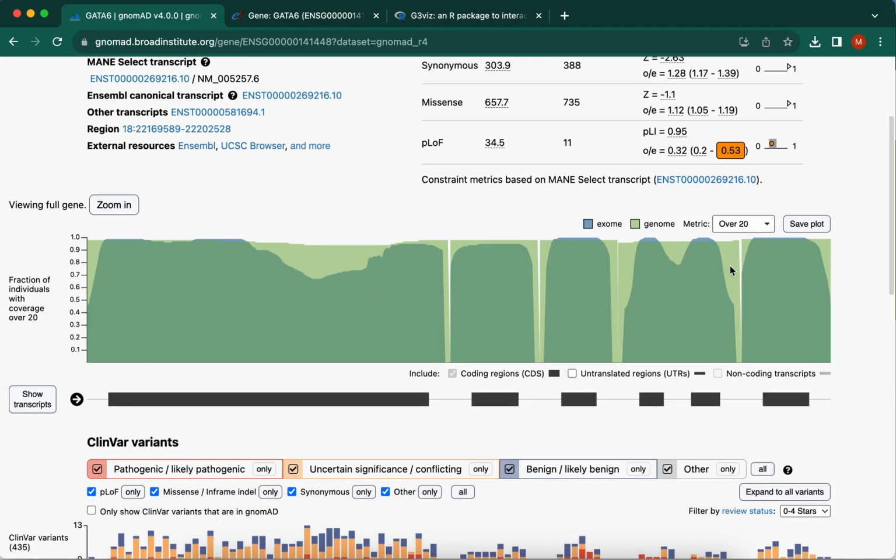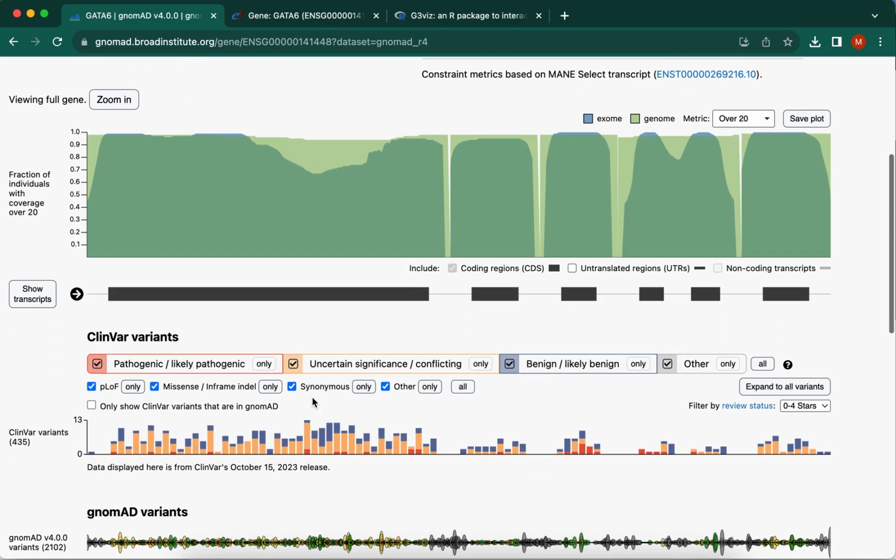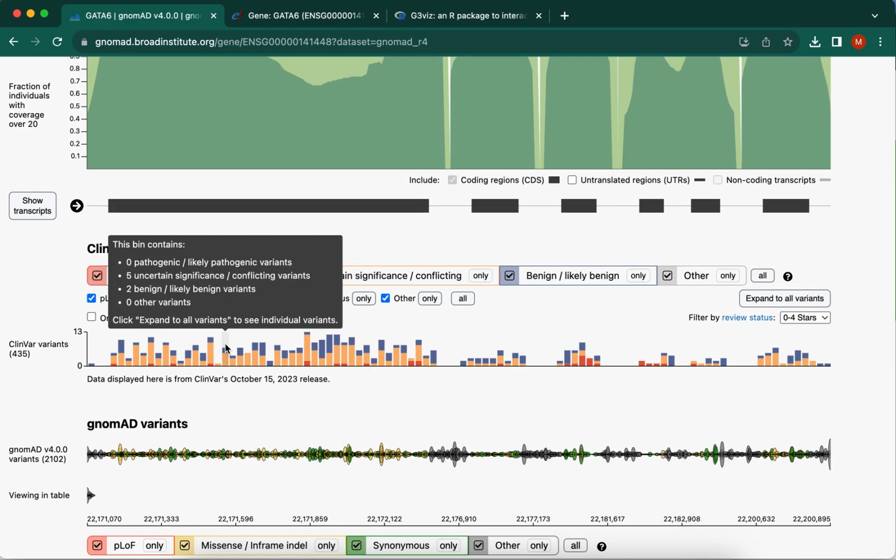You can also download the plot. And here is the gene transcript. You can see that the coding part is black, the untranslated region is the white box, and this line just connects them. And also here is what's interesting.